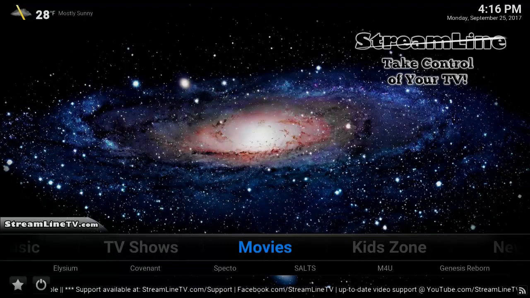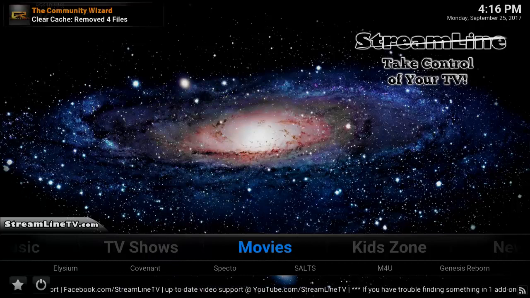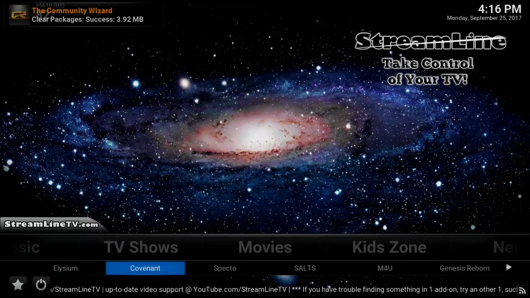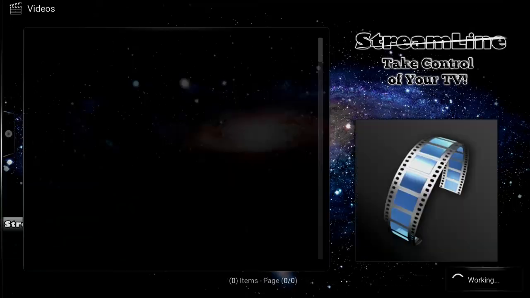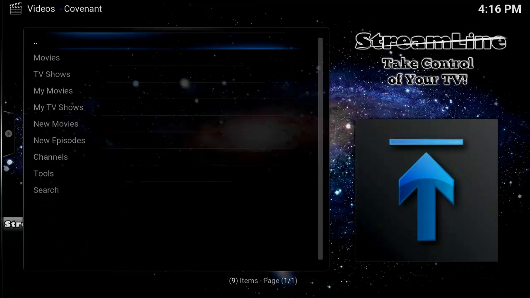And now you can see the weather just populated up at the top, so it knows that it's online. So now we can continue and go ahead and do things. If you wanted to go down and actually watch a movie now, it's all ready to go. As you saw when I hit Covenant last time, it kind of sat there and was working. Now it's actually opening up and ready to go.